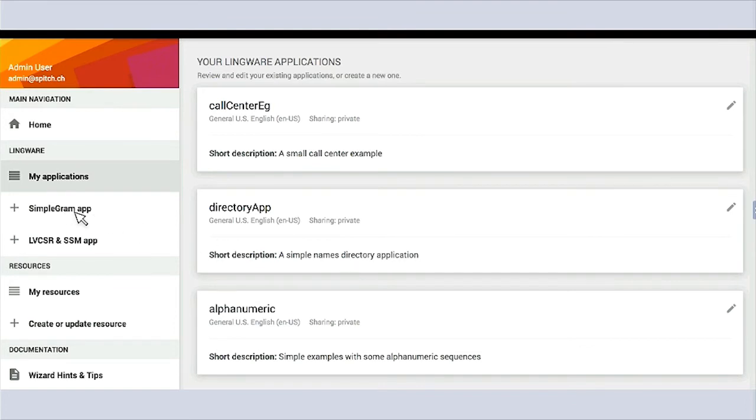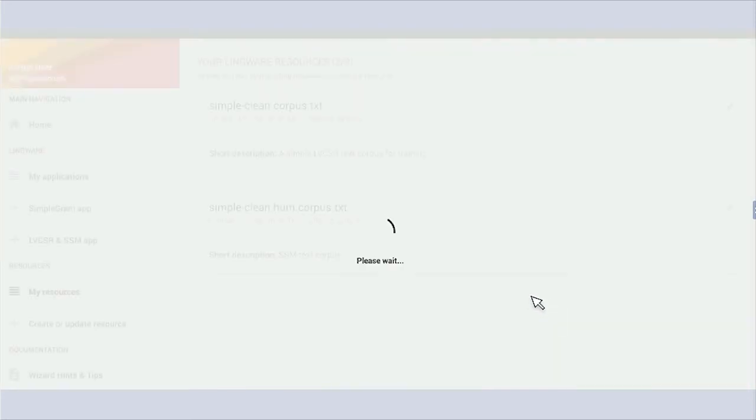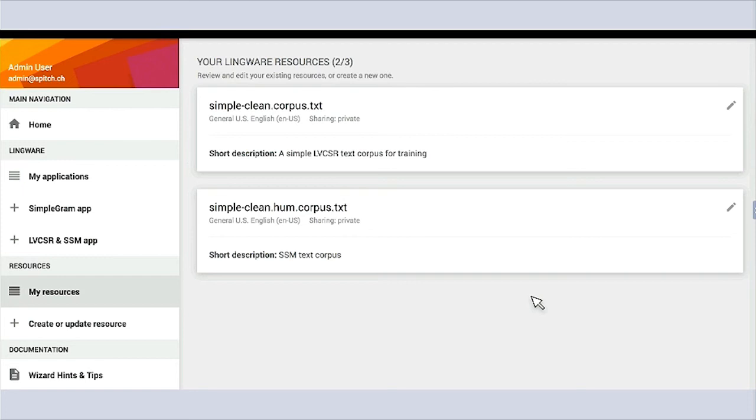Then we have the ability to build new simple grammar apps, new large vocabulary and optional SSM applications, and together with that, the resource list. I'm not going to show uploading these resources at the moment, but these are an integral component of both the SSM and the large vocabulary system.